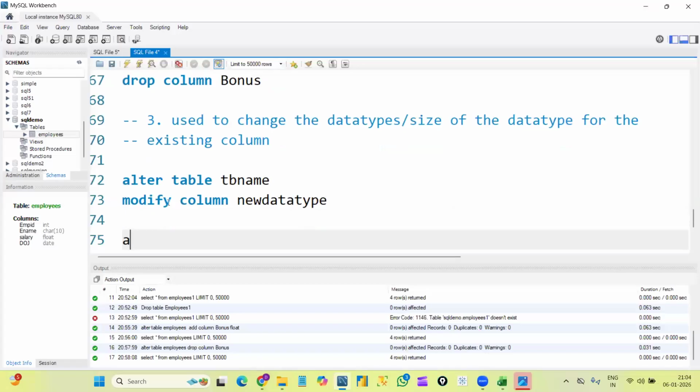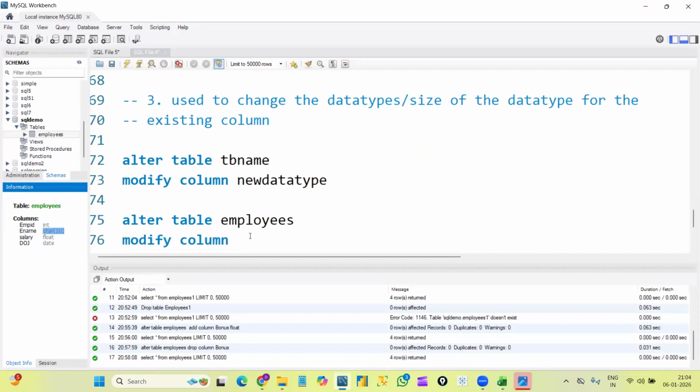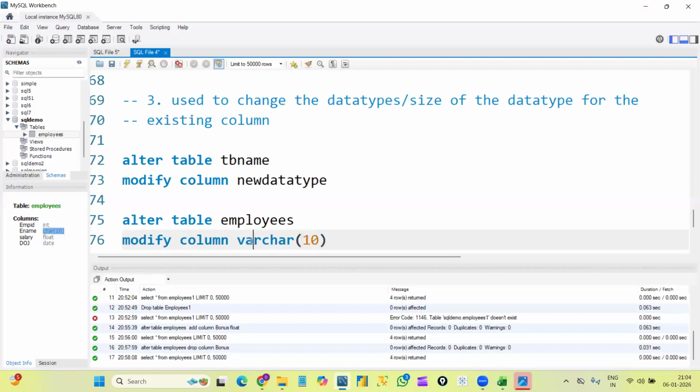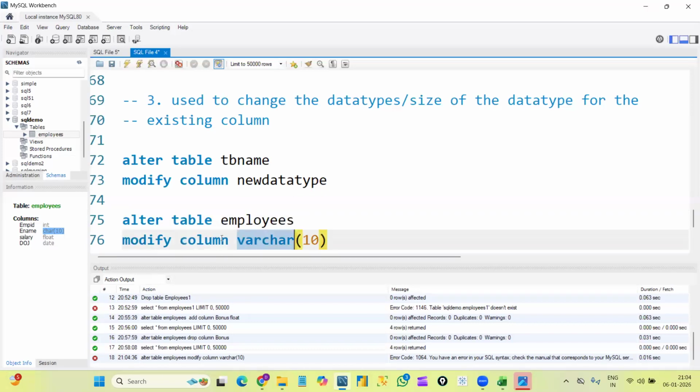This is the syntax. For example, alter table employees, where employees is the table name, modify keyword, column, and we understood just now the difference between char and varchar. If we are using char, our memory is being wasted. So let me change that to varchar. I'm leaving the size as 10 only, I'm just changing it to varchar. Directly the new data type we need to give. So the syntax is alter table name, modify column name, new data type.